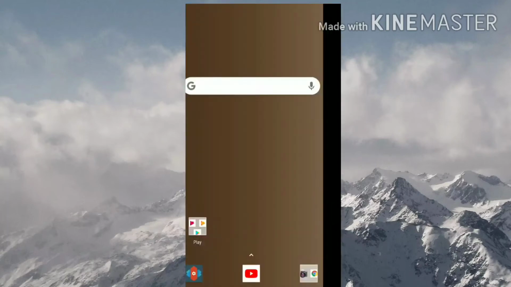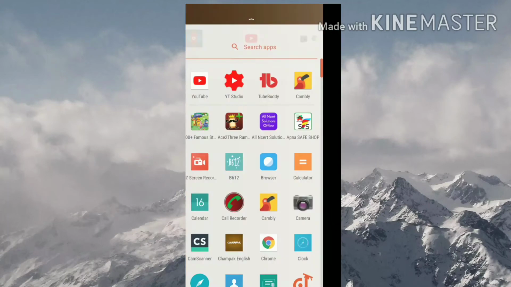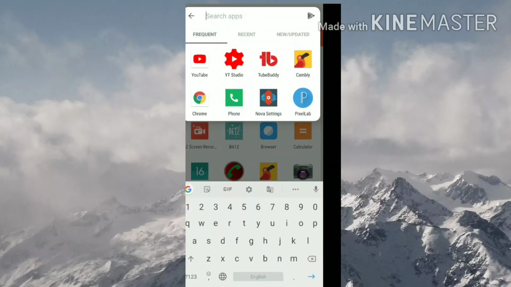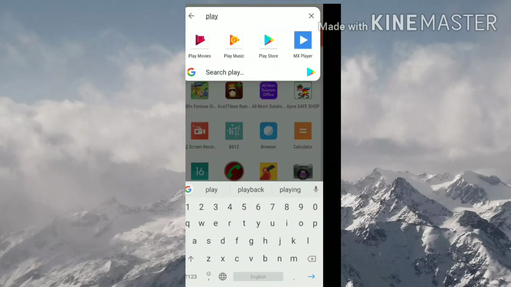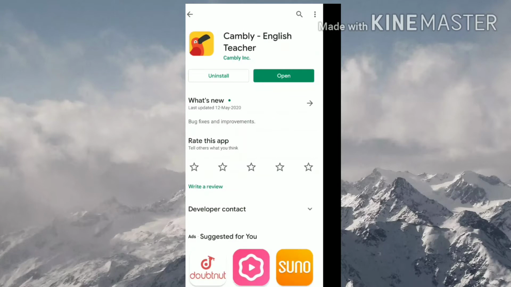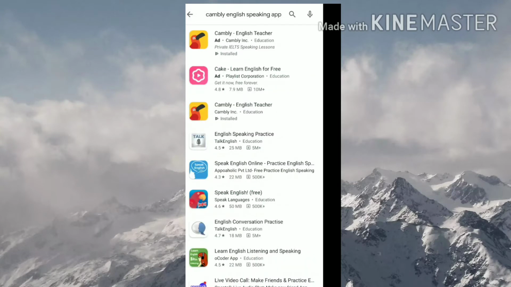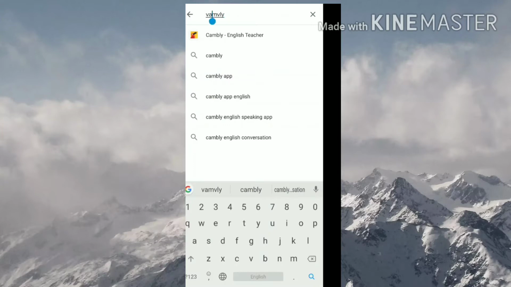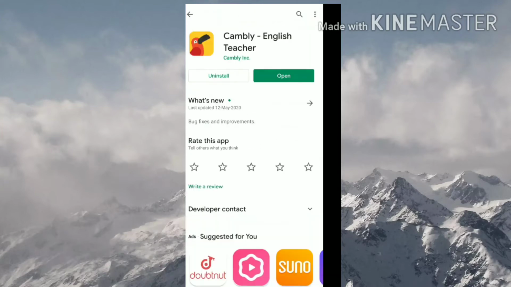So let's start how to use Cambly app. First of all, you have to visit your Play Store, and in your Play Store, you will have to search in your search bar Cambly English Teacher. So after visiting my Play Store, I am searching Cambly English Teacher. Now you can see the interface of this app is like this.